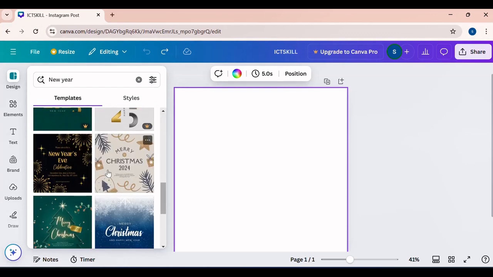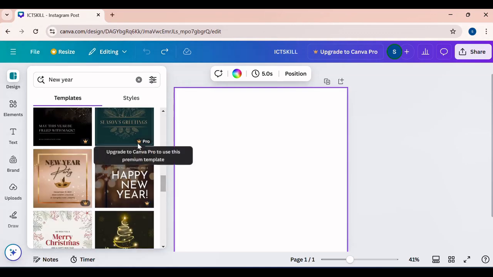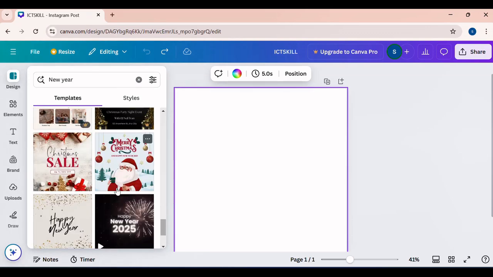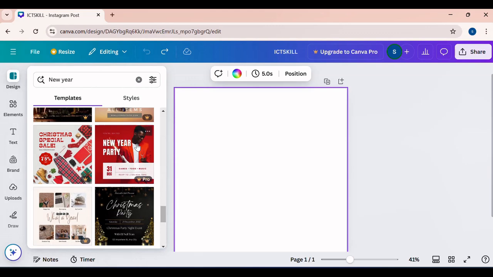There are very many features about the New Year stuff. So apart from these premium ones, as I said, the rest are free and you can use them. So this is a beautiful way. As you can see, this one here is a New Year party. So just imagine, but it's a pro feature.